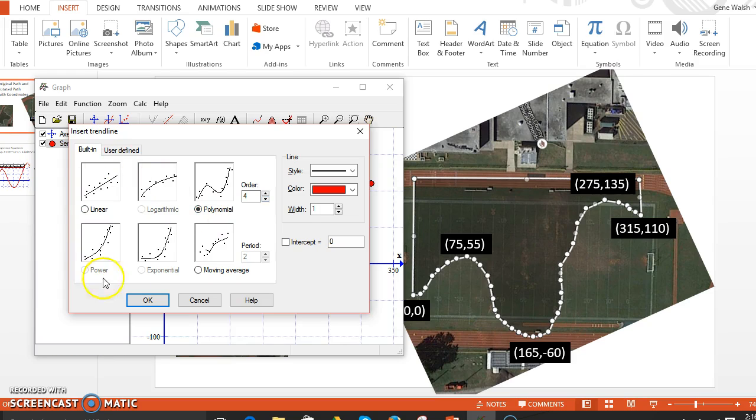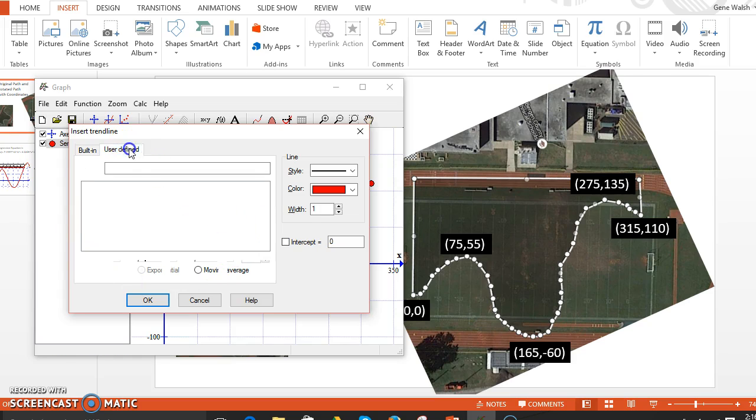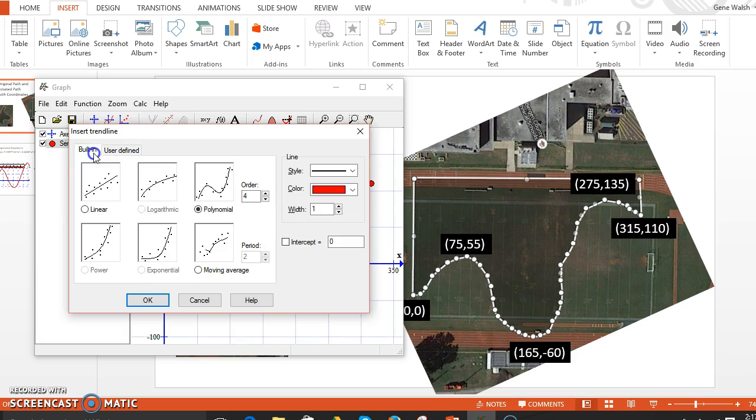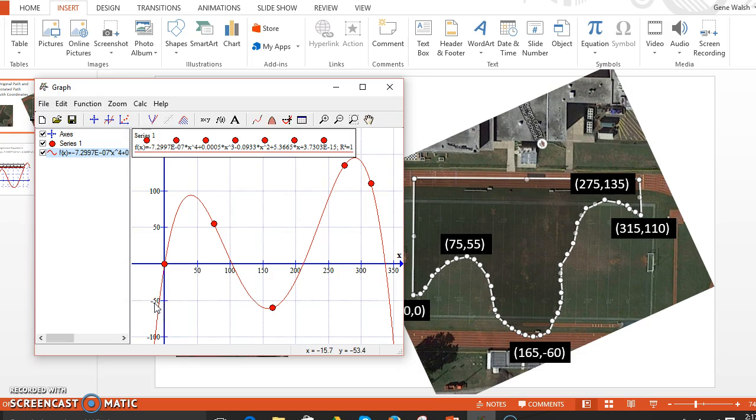But just so you know, you have these 6 choices, but also if you click user defined, you have some other possible options for a model as well. Sinusoidal makes something that looks like a sine graph, a reciprocal function, a rational function. So these are other things you may want to check out if you're interested. But a lot of times the polynomial will work best for us. I click OK, and this is what I get.